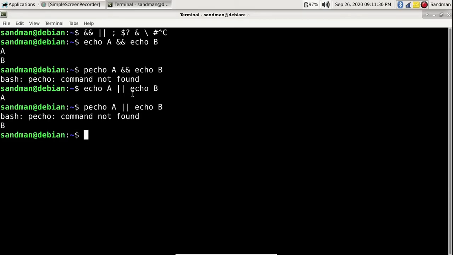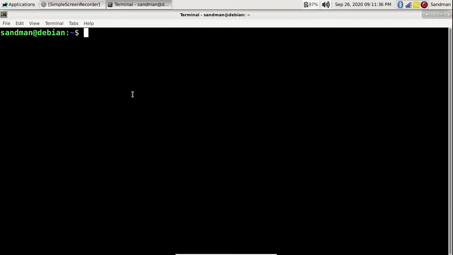So how can we combine both of these operators to come up with a structure like if and else? It is very simple. Basically, echo, let's try something else. CD temp && echo it worked.